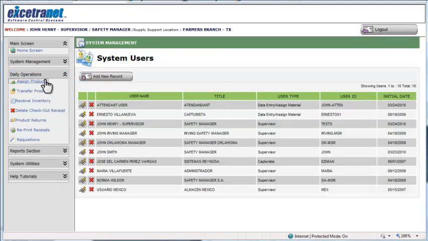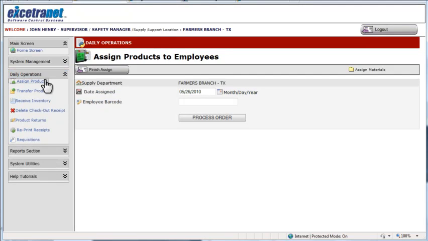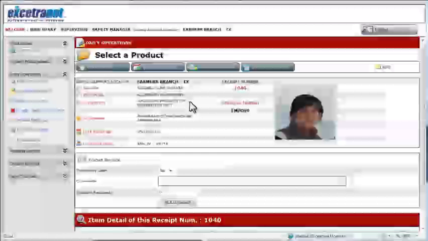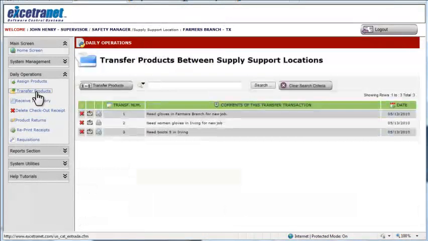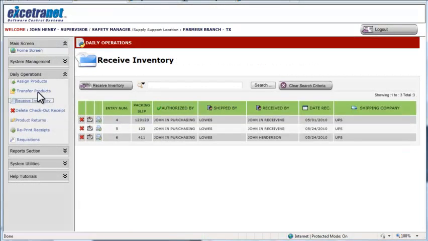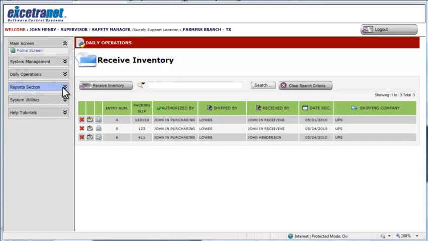This would be the section where employees are handling products to other employees and keeping track of this entire inventory. Other headings are transfer products, receive inventory, product returns, and requisitions to your purchasing department. Then you have the reports section.